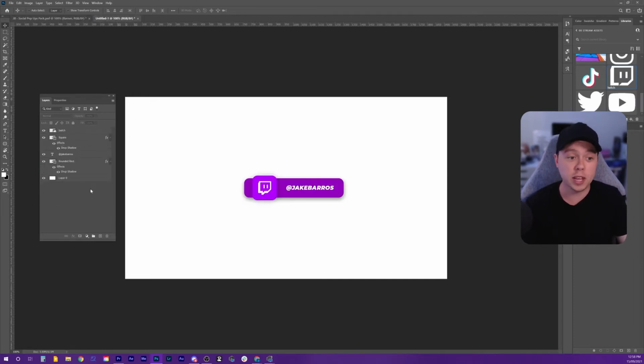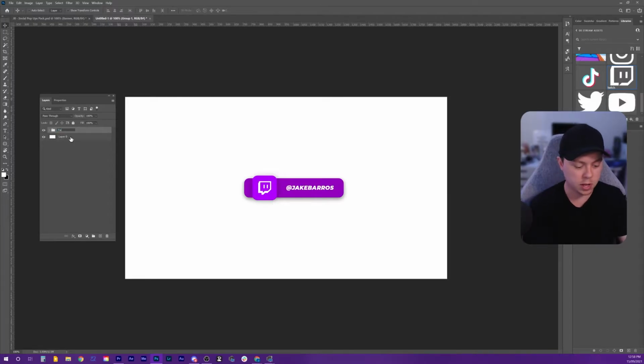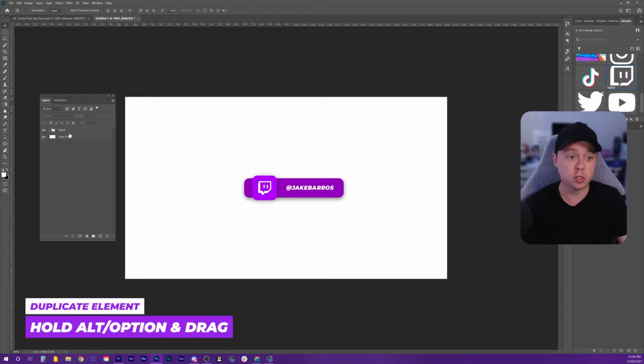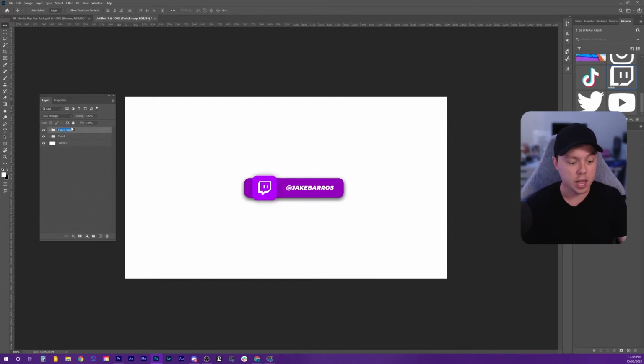So the easiest way, if you are creating multiple social pop-ups for your different platforms, what I'd suggest is selecting each of these layers you've just created, coming down to the folder button to group them. We can double click on that, call it Twitch for now, and then just duplicate the group. So you can hold down Alt and drag to duplicate, or you can also drag it down to the new layers button just down here as well, and go ahead and call it something entirely different.